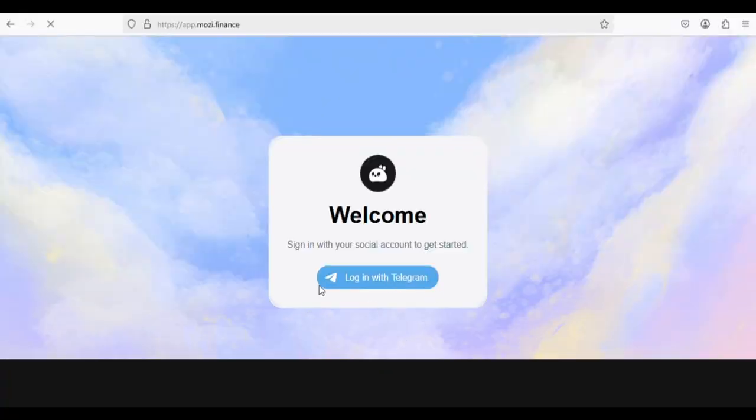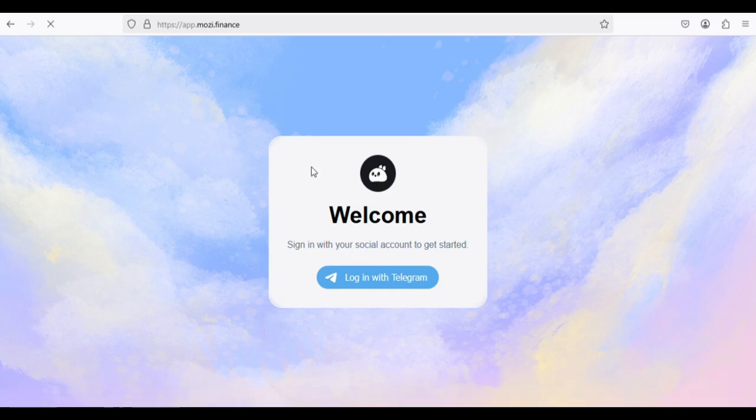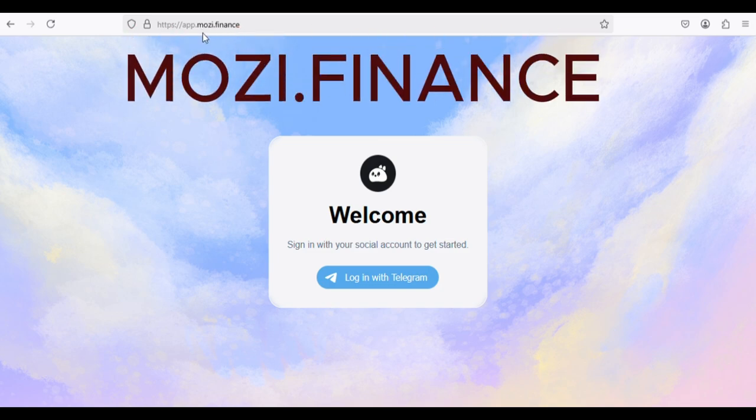This is the easiest way you can get the Monad Faucet to perform some transactions, like minting Monad NFTs and so forth. The first thing you need to do once you go to this website, called moxie.finance, is just search for it in your web browser and it will take you to the website.